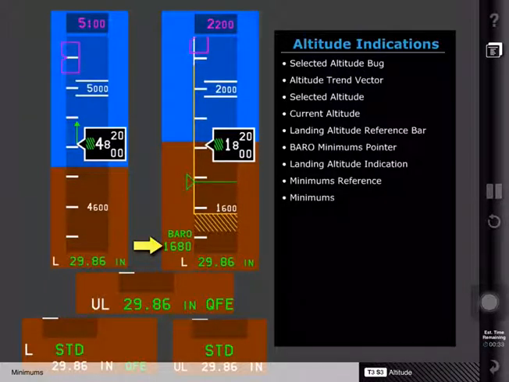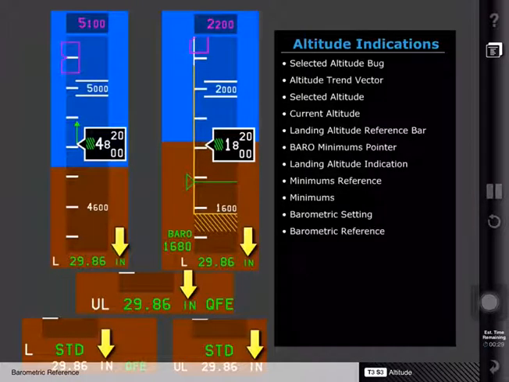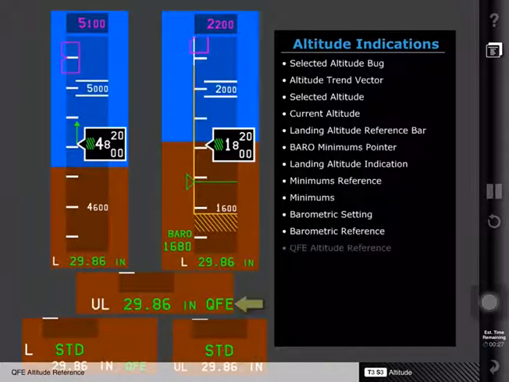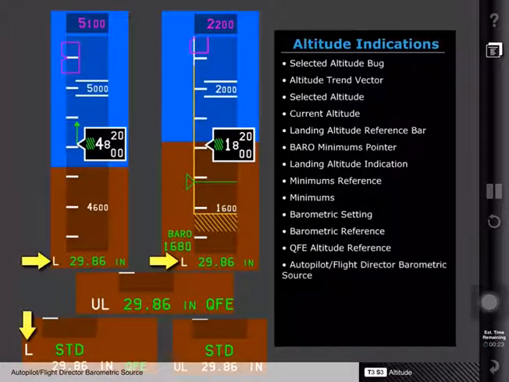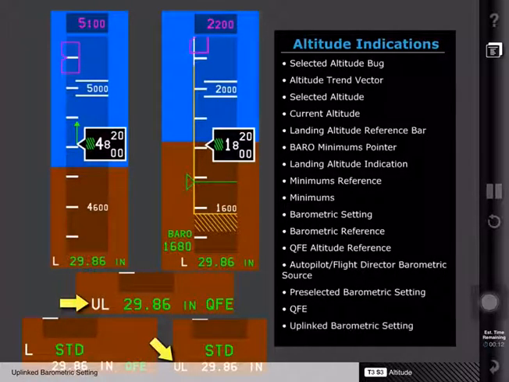minimums, the barometric setting, the barometric reference, the QFE altitude reference, the autopilot flight director barometric source, the pre-selected barometric setting, QFE, and the uplinked barometric setting. Review the altitude information and press Continue to resume the lesson.